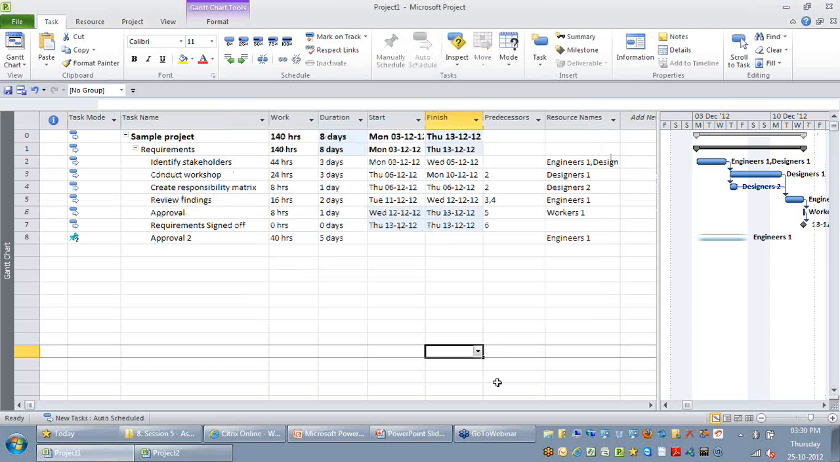This team planner view has been added only in Project 2010 Professional. It is not available in Project 2010 Standard as well as the earlier versions of Project.